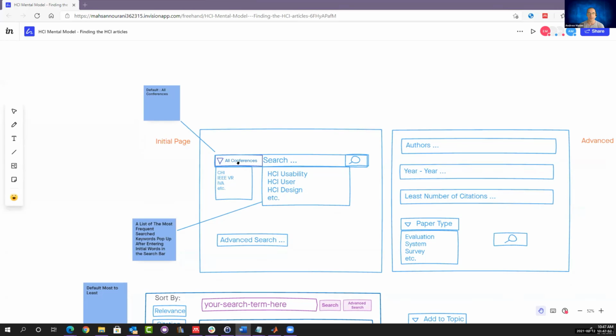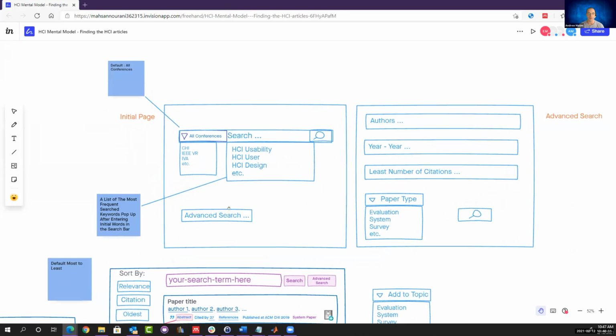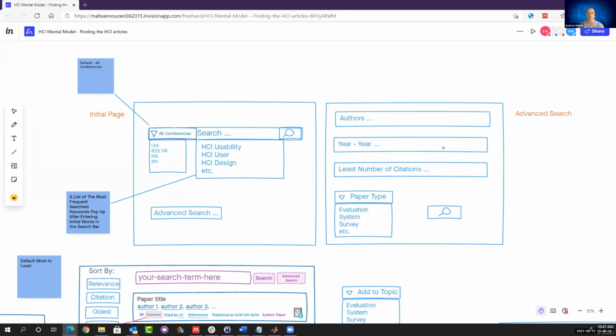We also added a drop down off to the side of the search bar, allowing the search to be focused on a specific conference in the same manner that popular shopping sites such as Amazon allows you to focus on a department. While our design is meant for novice users, those same users will shortly become expert users. And so we include an advanced search button here that allows you to focus your search on author, the year of publication, number of citations, as well as the paper type.